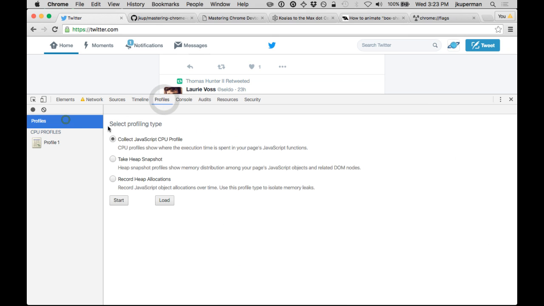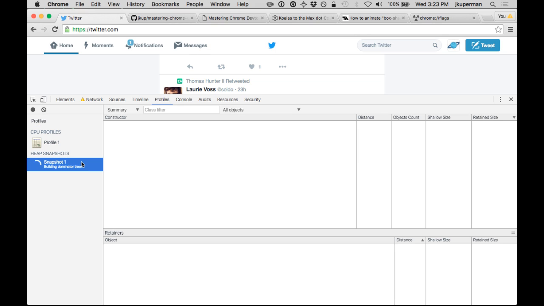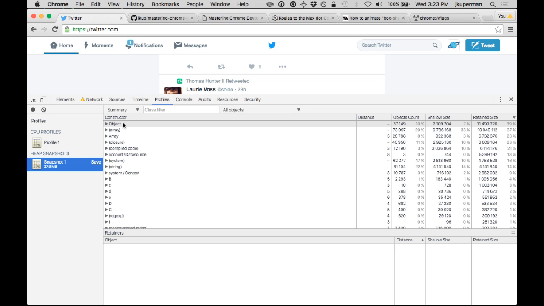In a very similar vein, you can go to these heap snapshots, and you can just take one, and it loads up a nice little view too, which is kind of what's taking up memory in your application basically. So you'll see how objects and arrays and closures and what's taking up memory.